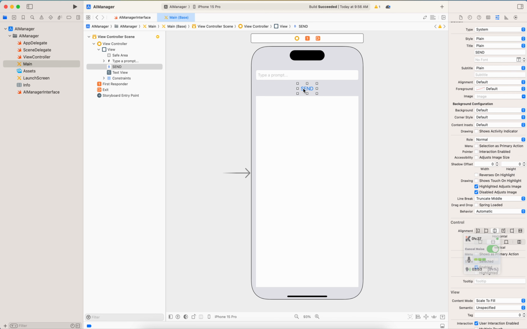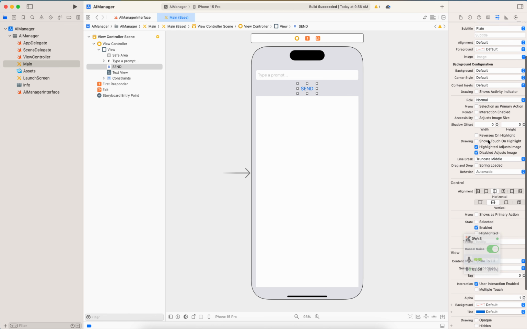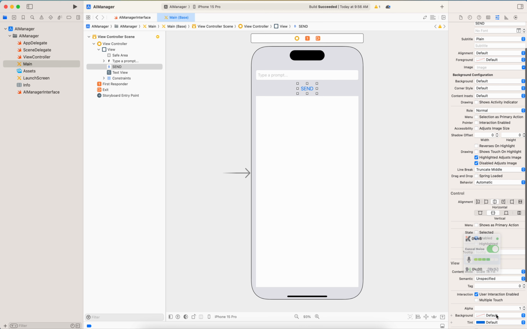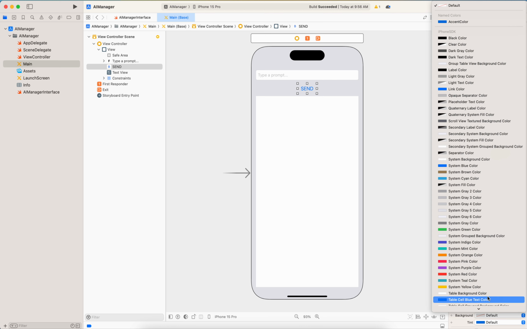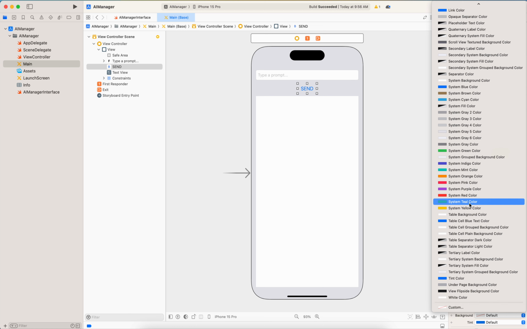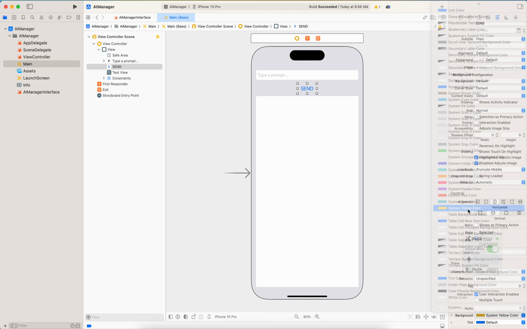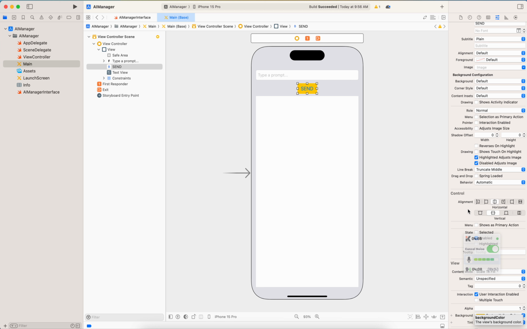Now click on the send button. By the way, change the background color of the send button so that we can see it easily. Go down, and where it says background, right here, select another color. I'm going to select, let's say, just a yellow color. It's not that great looking, but that's fine, just for the sake of learning.